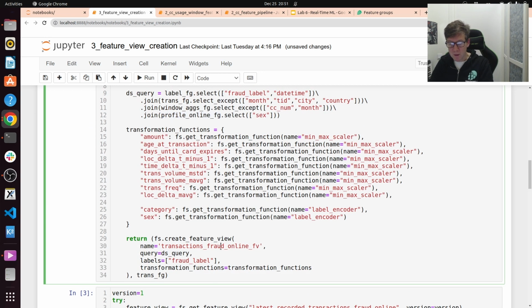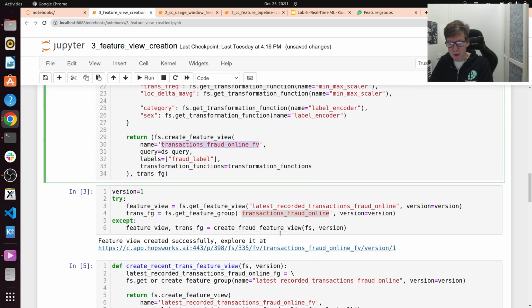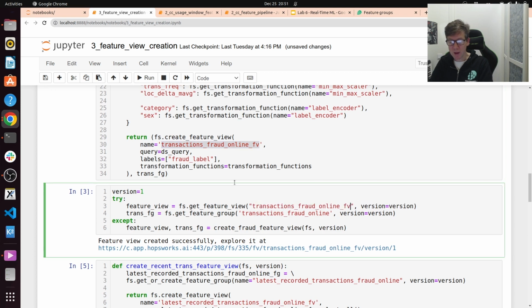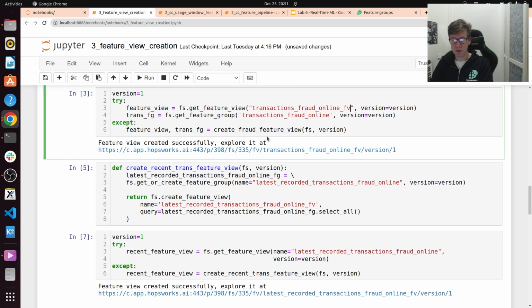Okay, sorry, I can see the name of this one actually should be transactions fraud online FV. So we've got two feature views there.